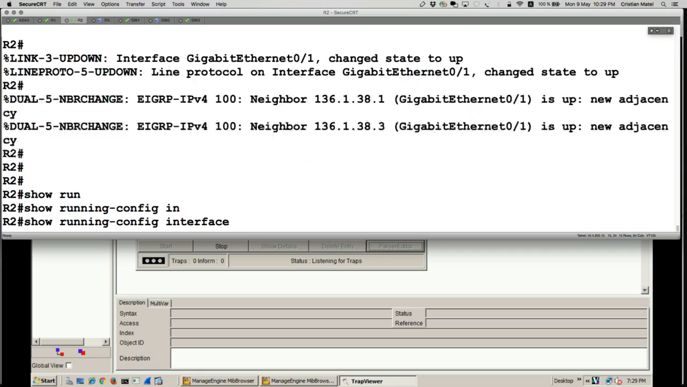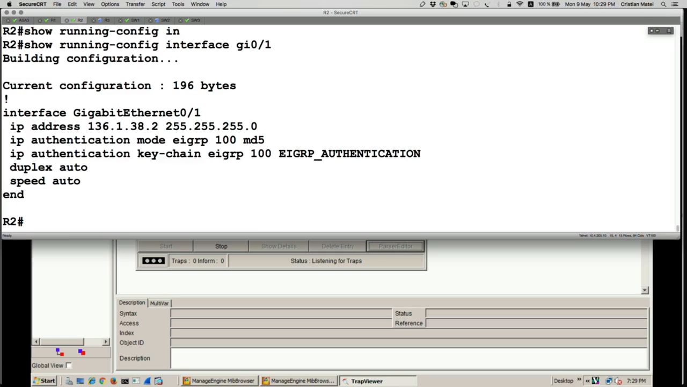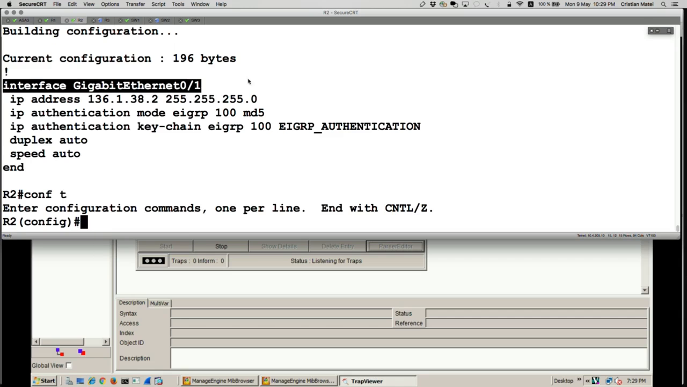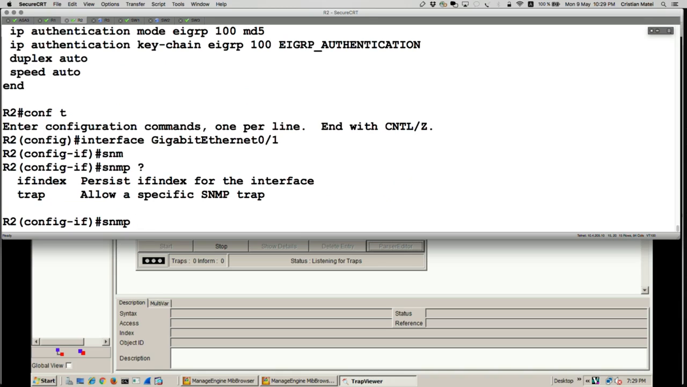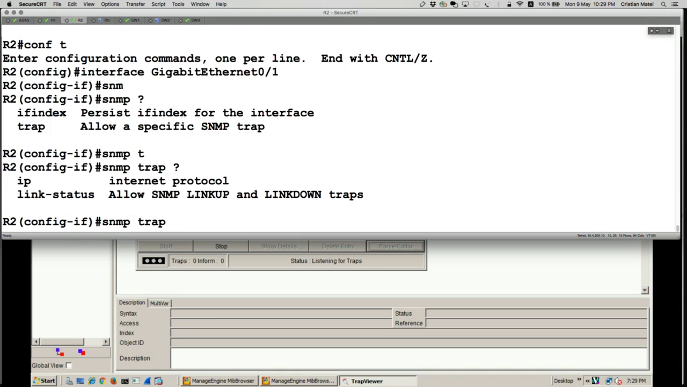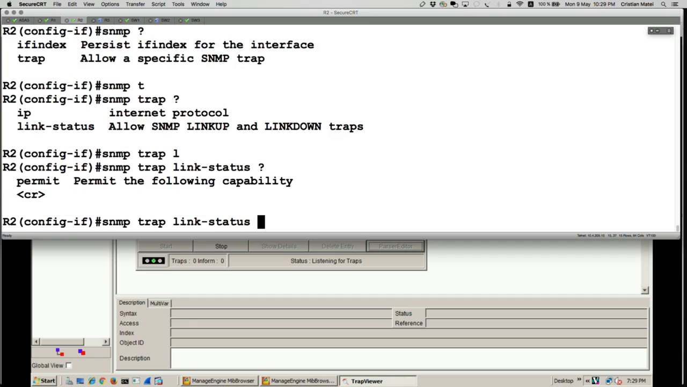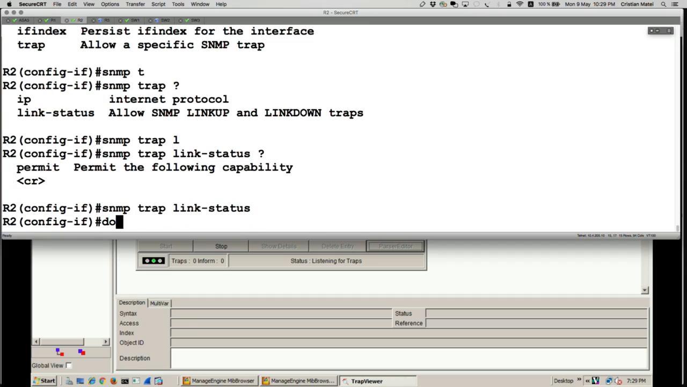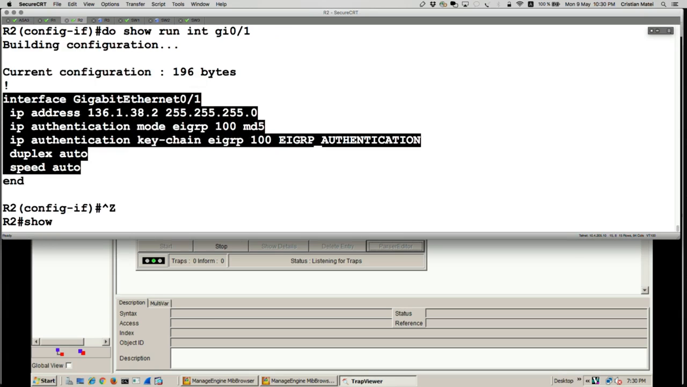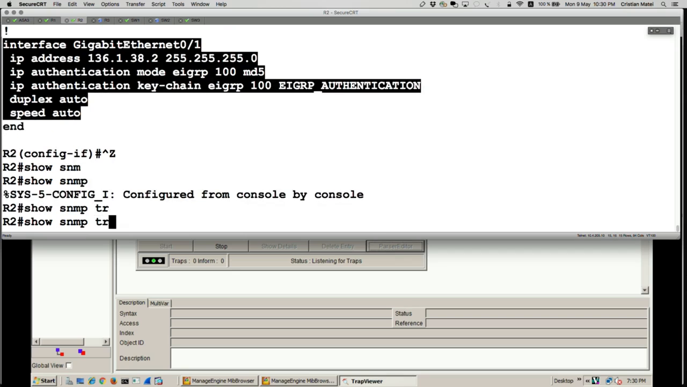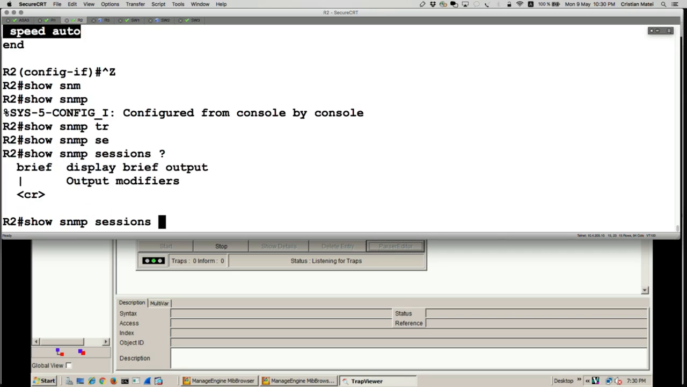Show run interface gig01. By default, it should send traps when link goes down. SNMP trap link status. Do show run interface gig01. So it's built in there. Show SNMP host.